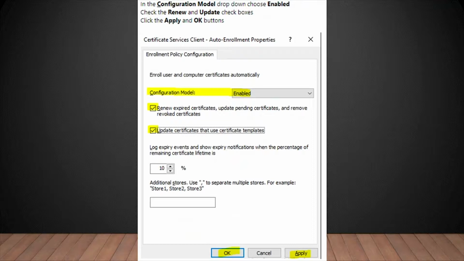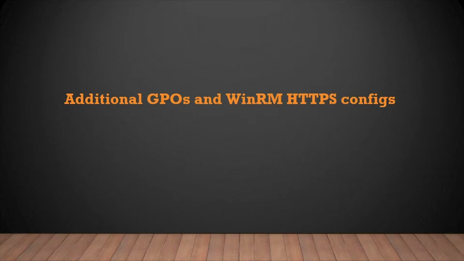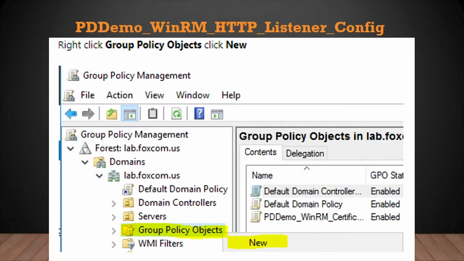When configuring the Certificate Services Client auto-enrollment properties, in the Configuration Model dropdown, we need to choose Enabled. Check the box, Renew and Update, click Apply, and OK. Now that our auto-enrollment policy is completed, we need to create 2 additional GPOs and WinRM HTTPS configurations. The first GPO that I'll be creating deals with the HTTP configuration alone.